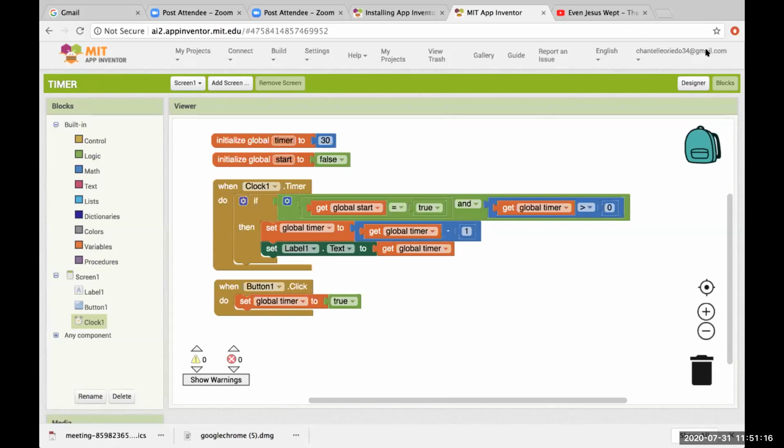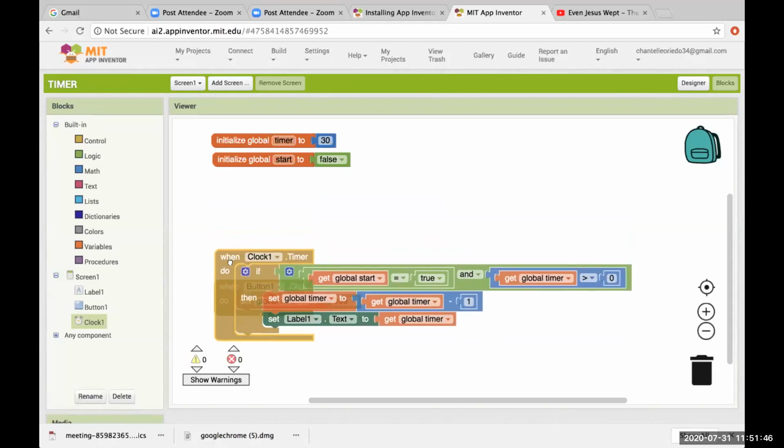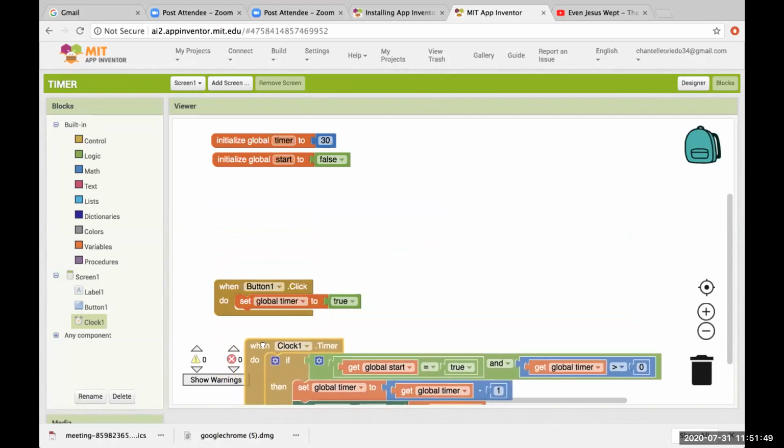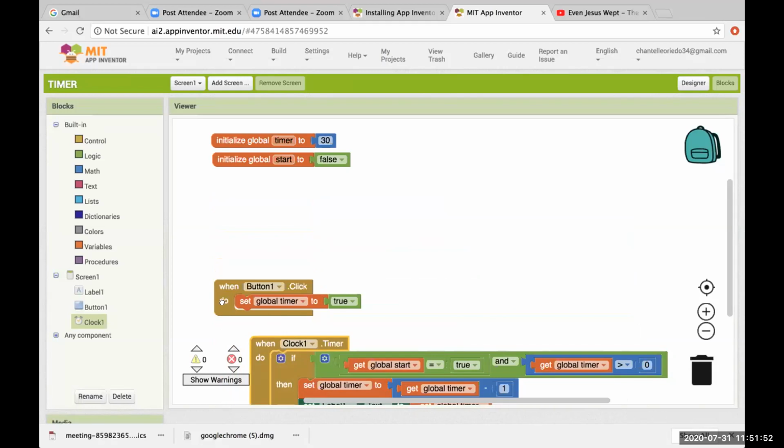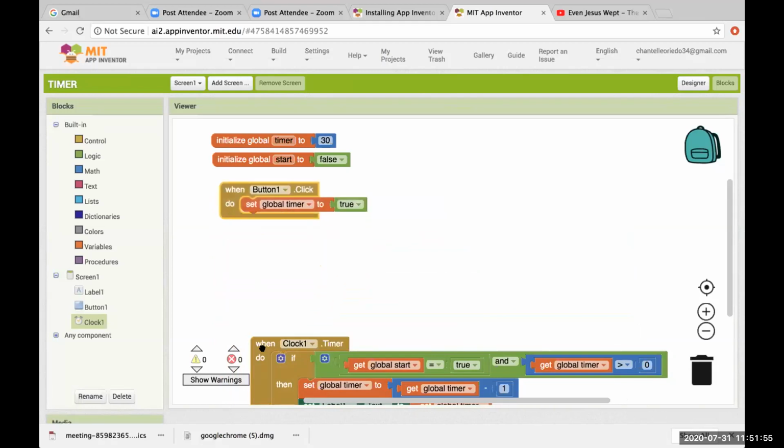Are you seeing the word when clock 1.timer? Place your cursor on the word when, the first one. Yeah, that one. Drag the whole block down. Yes, down, down, down. And then let button 1 be the next. So take button 1 up. It's like we're trying to arrange them so that the logic will flow.